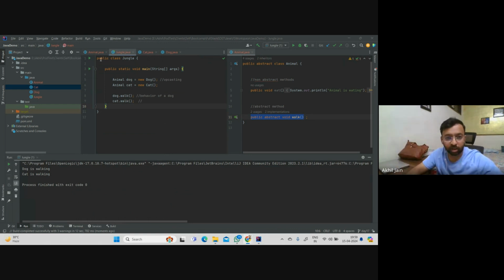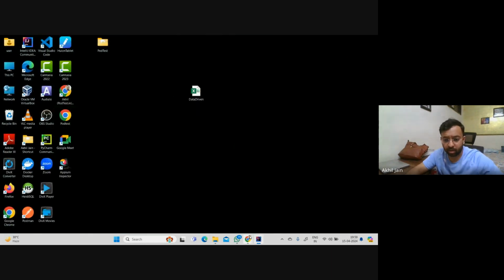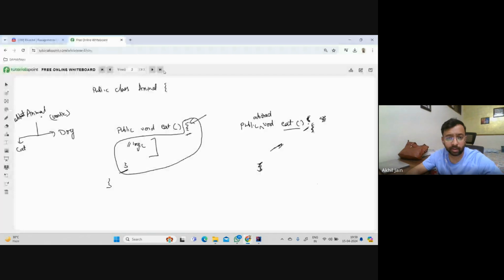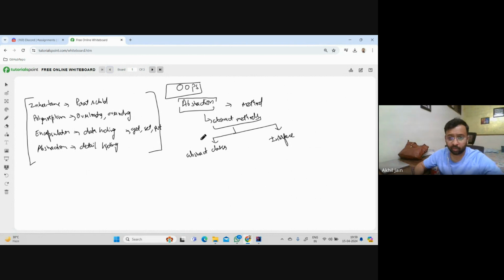So let us go to the drawing board again. What I said is, we covered the abstract methods and we saw their usage in the abstract classes. We also saw what you can have in abstract classes. You can have two types of methods. One is abstract methods for sure, but you can also have non-abstract methods, which are like normal methods. So you can have both the methods here.